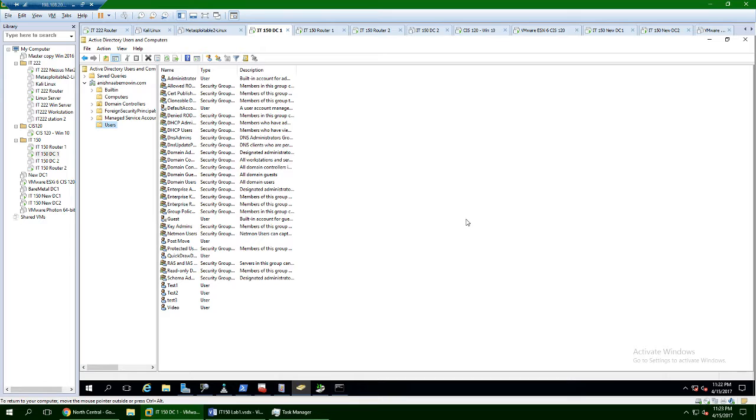There were a lot of different activities that were done in this lab, so not all of my virtual machines may be available, but we'll take a look at what's left here. We're going to start looking at IT 150's DC1. This was the original domain controller that was set up along with DC2.